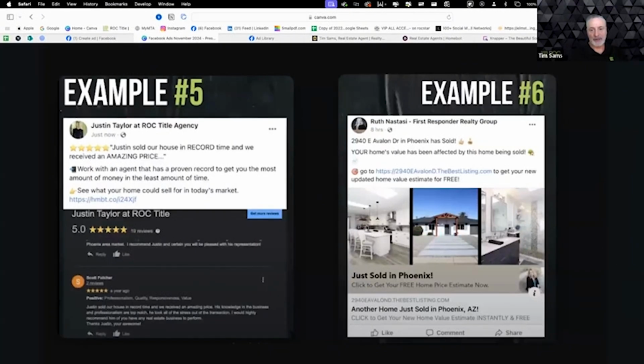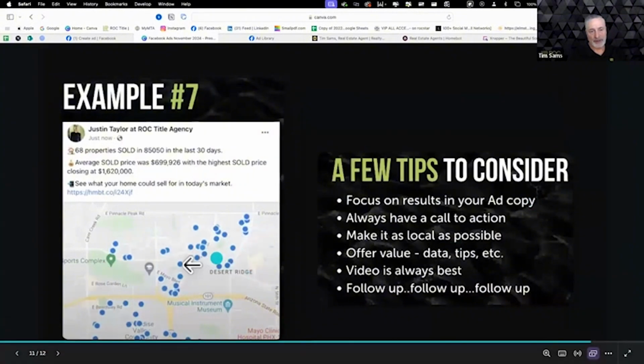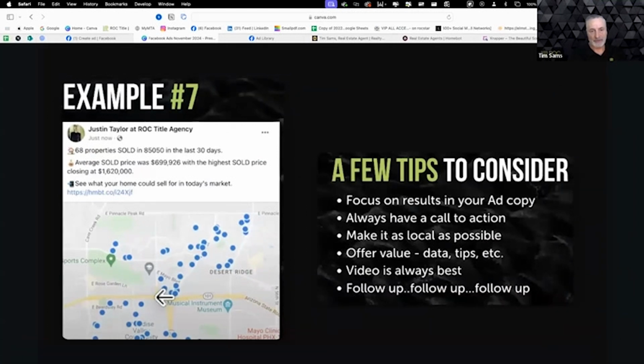Number 6, this one stood out for me because I really like the wording that it has. Your home's value has been affected by this home being sold. Well, how has it affected my property if I'm seeing this ad, right? So that piques my curiosity, and now I'm going to click on whatever call to action button is placed on this ad, learn more, so on and so forth. So those are some examples. I think the last one, if I have it in here still, would be the one that we recreated within the Facebook ad manager section of Facebook.